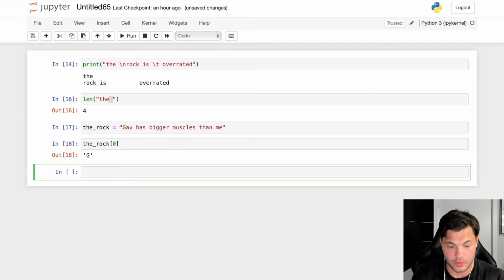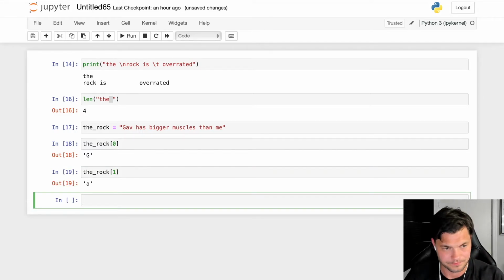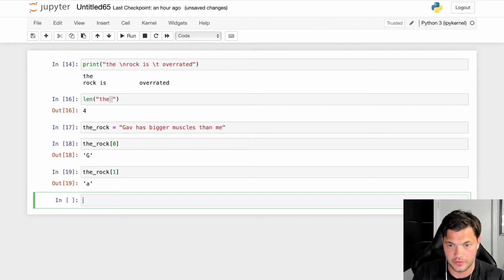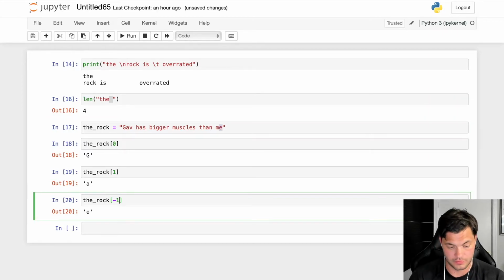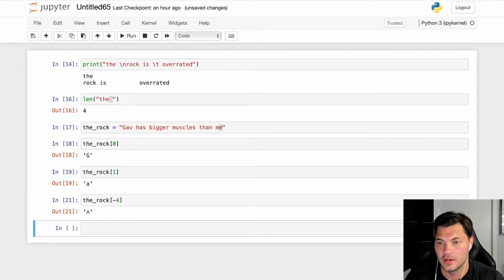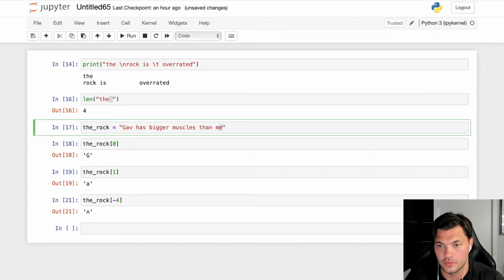So if I did the rock and I went 1, I should get A, because now we're at index 1. Perfect. Some other things when it comes to indexing is that you can use the negative sign. And so -1 will take the very last letter in the entire sentence. And you can pick whatever you want. So we go 4, 1, 2, white space 4, and that makes sense.